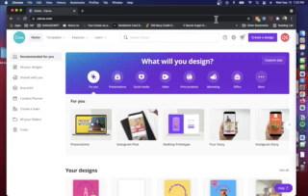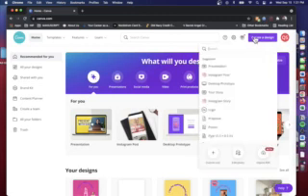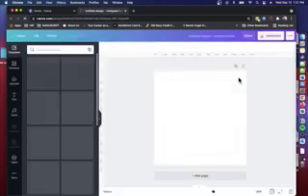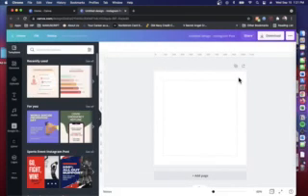But today here, we're going to create a graphic. And where are we going to create a graphic for? Instagram, of course. So let's open up Instagram post. Awesome. So what you see here is a completely blank canvas.